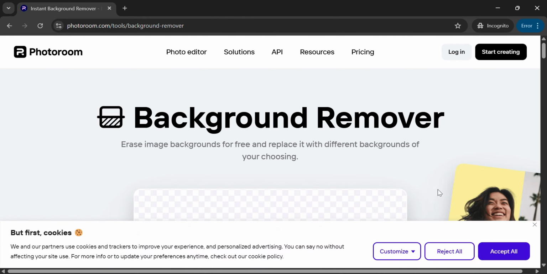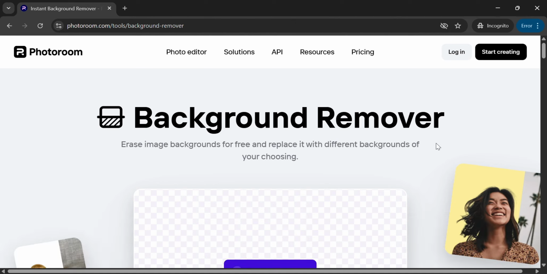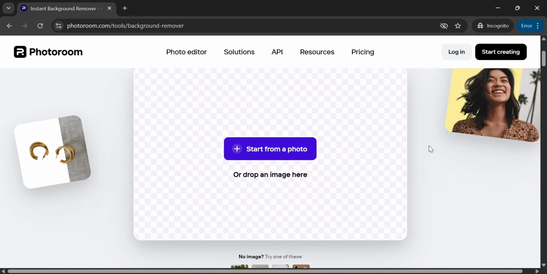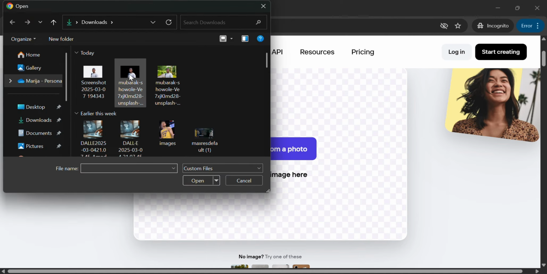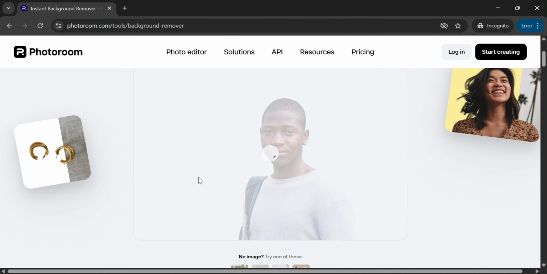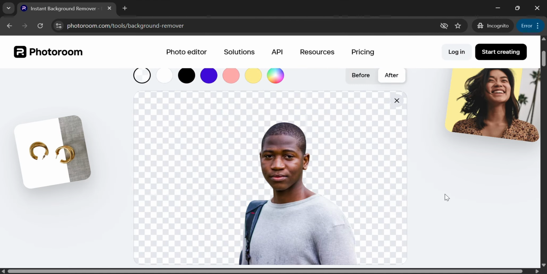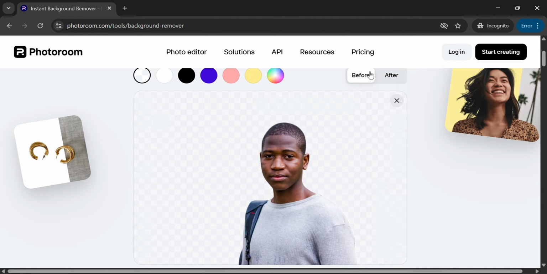Once the page opens, you'll see an option to upload your image. Just click on Upload Image, find your image file, and select it. The website will automatically detect the background and remove it for you. It's super quick and super easy.